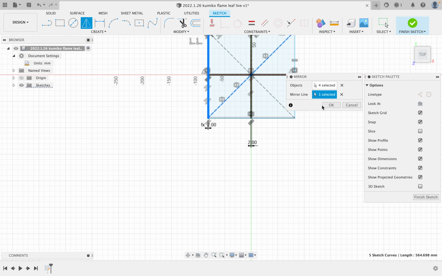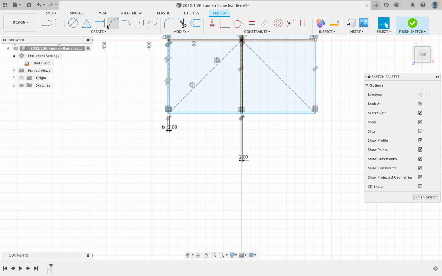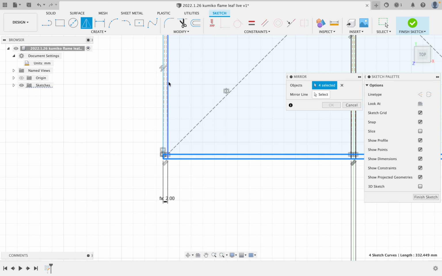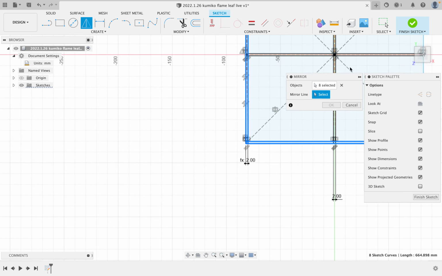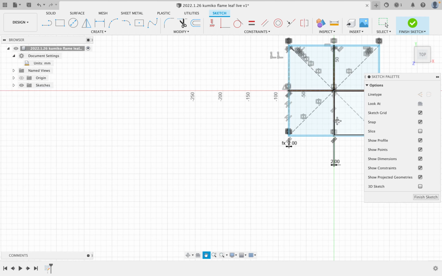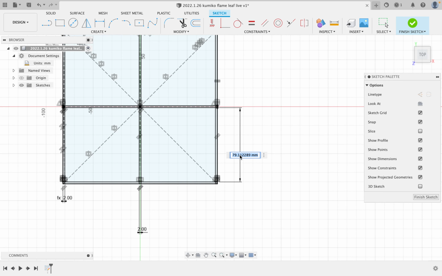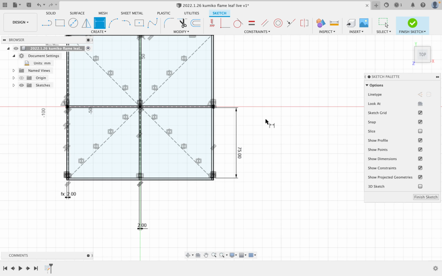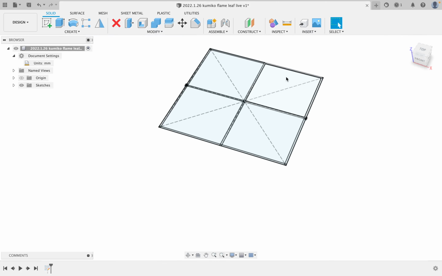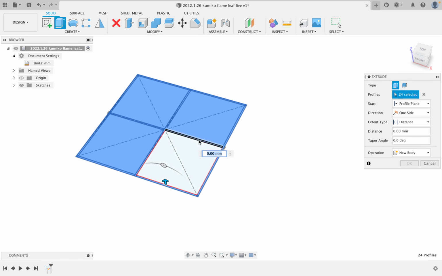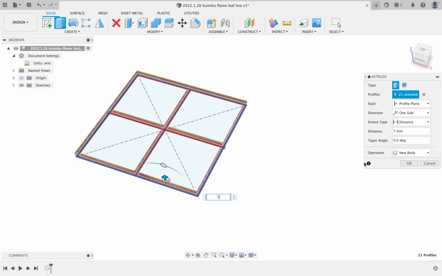Select mirror line, diagonal, and I will do the same thing. Repeat, double click on the sides of both boxes, and I will mirror them across the other diagonal, and now I have all the outsides. The only thing that I will do now is I'm going to pick the inside dimension, and it will be 75 millimeters. I will finish the sketch, select all the pieces, and I'm going to make this 7 millimeters thick.